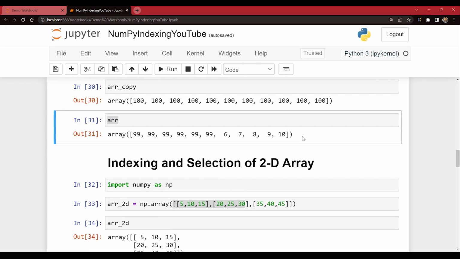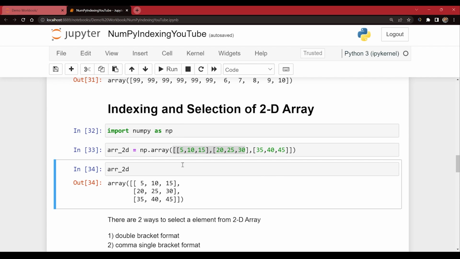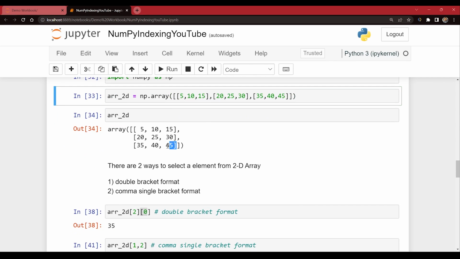Okay, so this was how you do indexing and selection on a single dimensional array, in this case a vector. Then we went to 2D selection and indexing of 2D arrays or matrices. In this case, we imported NumPy as np. I created the two-dimensional array and I printed that.